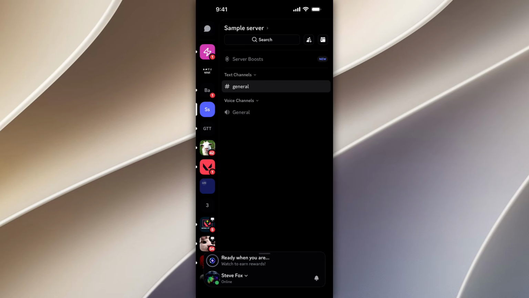Hey there everyone, in today's video, I'll show you how to show you are playing Roblox on Discord Mobile.